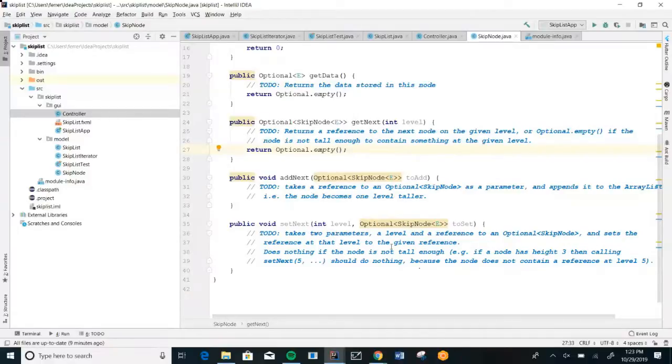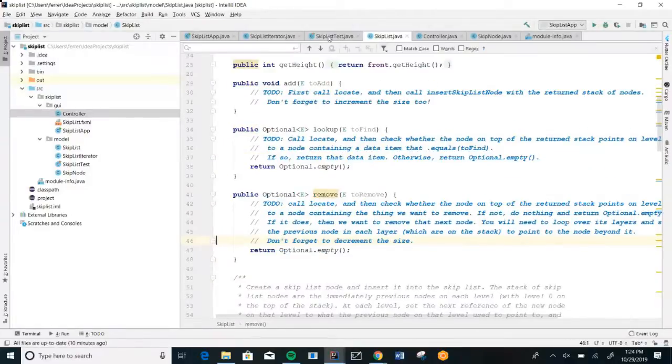And then set next takes two parameters, a level and a reference to an optional skip node, and sets the reference at that level to be the given reference. But it ignores it if the node isn't tall enough. So again, you're going to need a little bit of logic here. If it's not tall enough, I don't want you throwing an exception. It should just silently fail. That's the skip node.